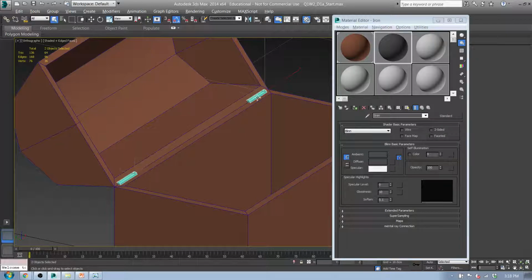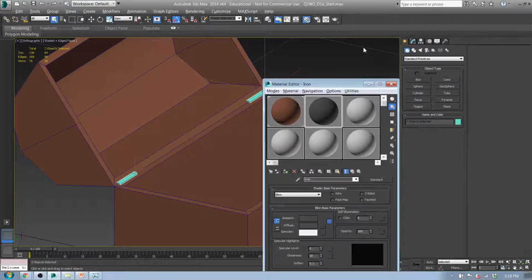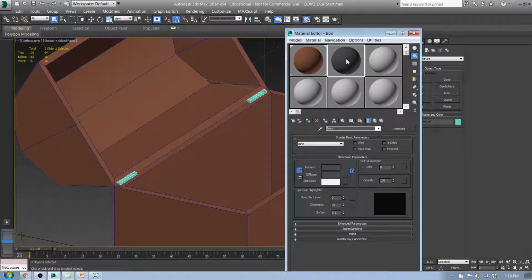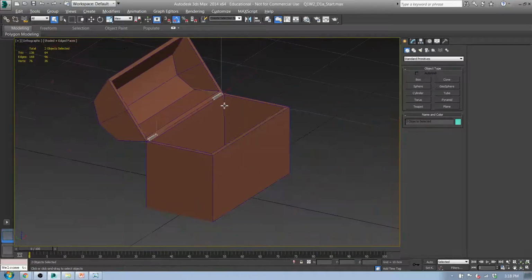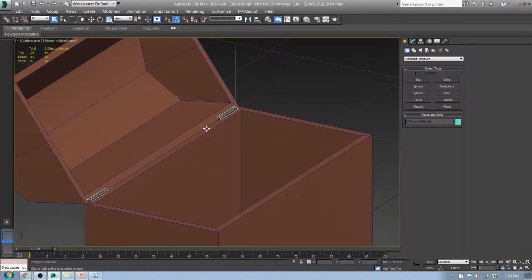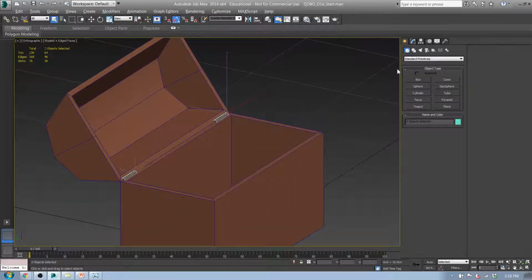So now I've got two things selected. You can actually see over here it says 2 objects selected. Now I can actually take this iron and put it on both by clicking this Assign Material to Selection button, which is right here. And you'll notice they turn brown. Or actually black.